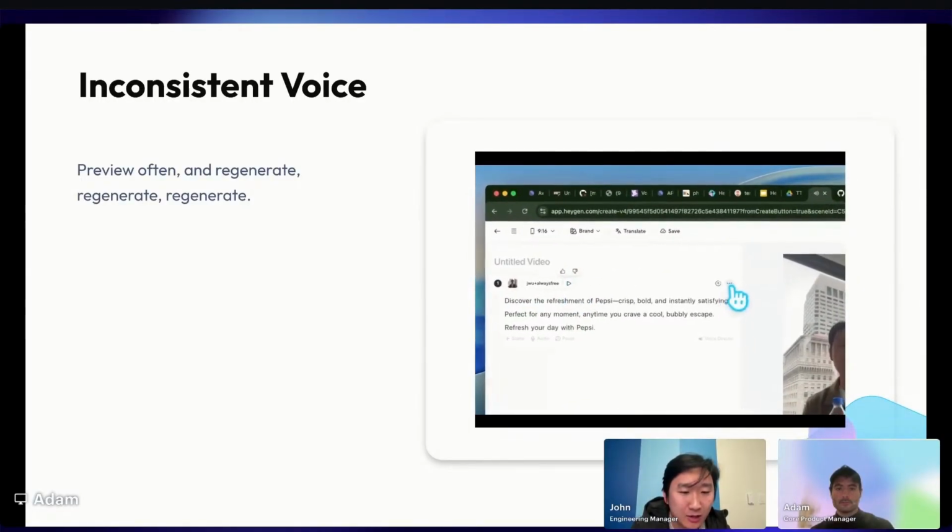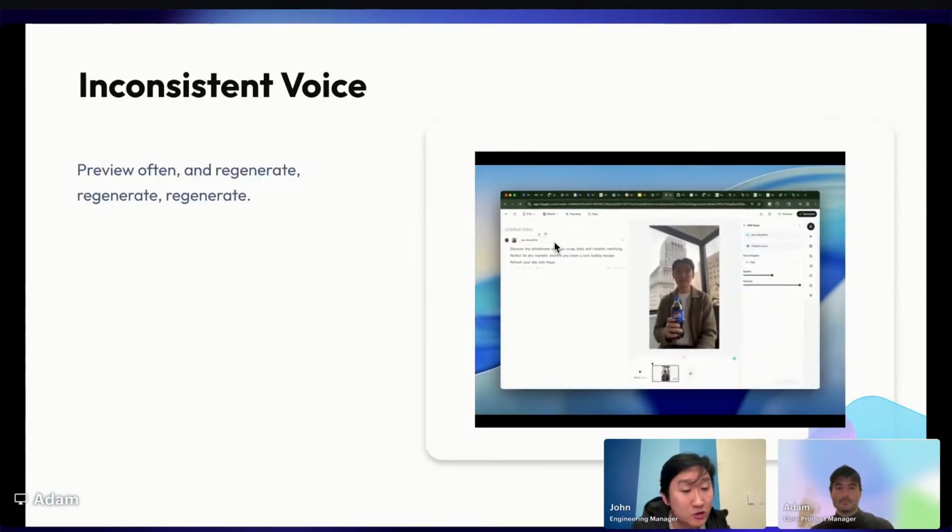So if you don't like how it sounds, maybe on the second sentence, please just click the regenerate button without changing it and see the results. You can feel free to regenerate as much as you want to try to get the best result.